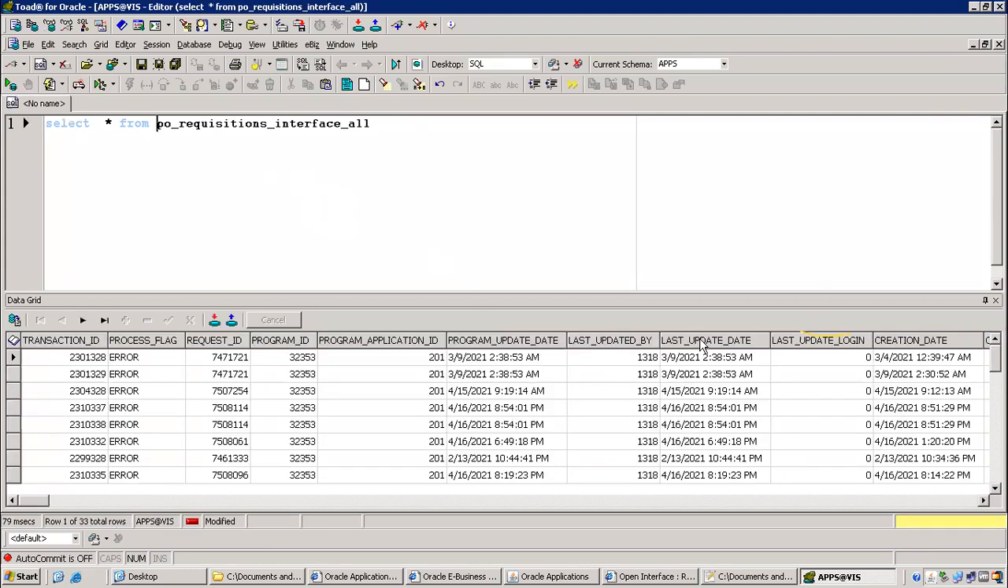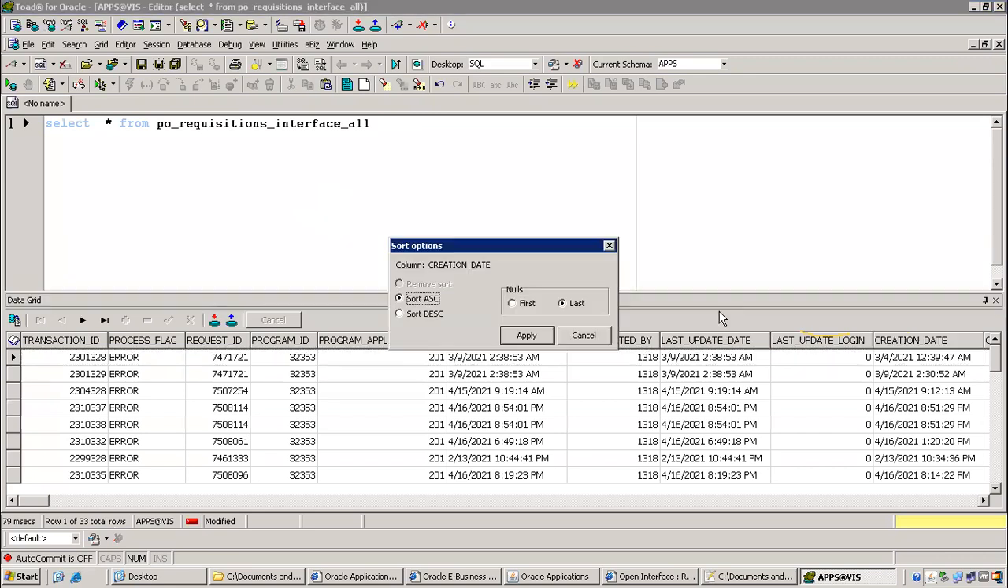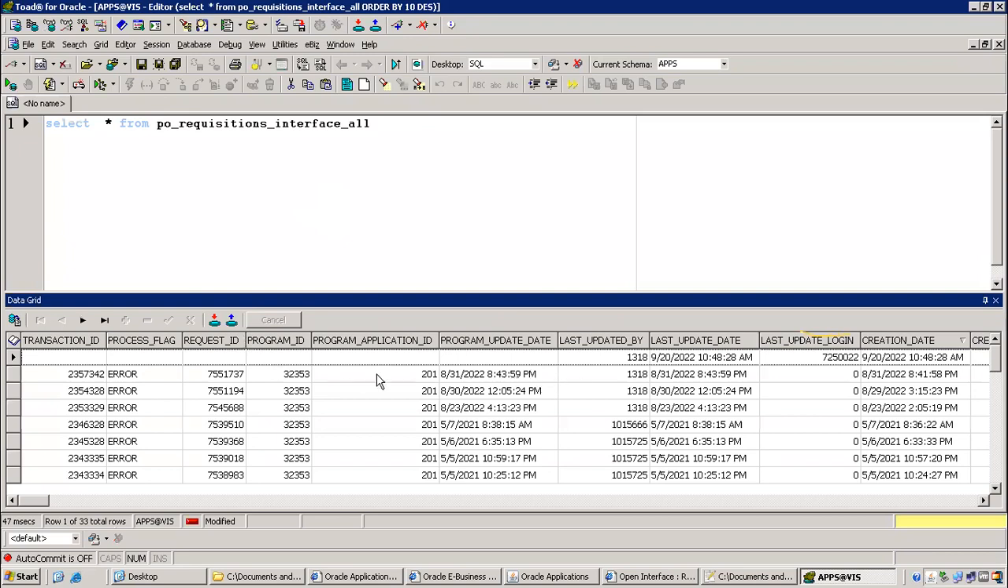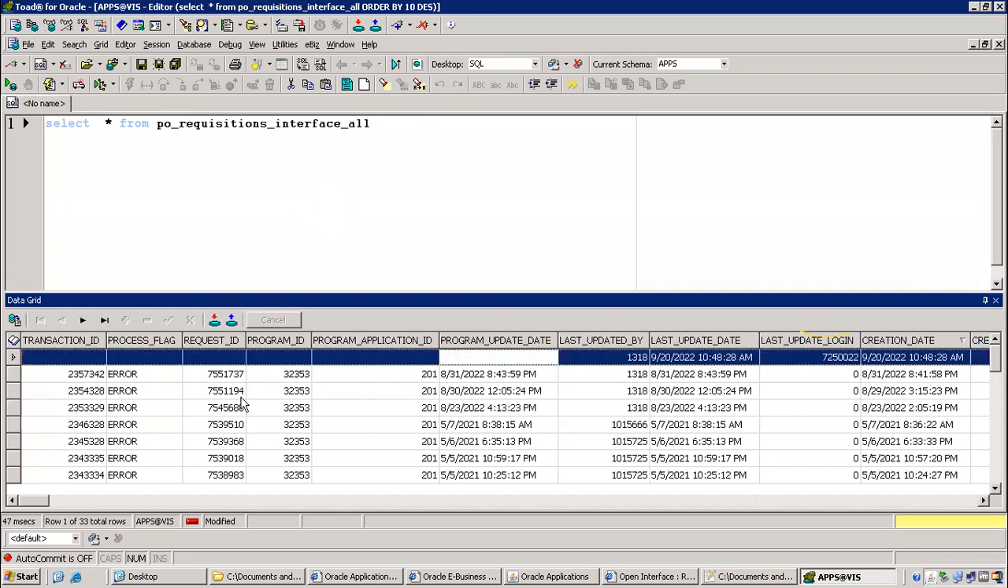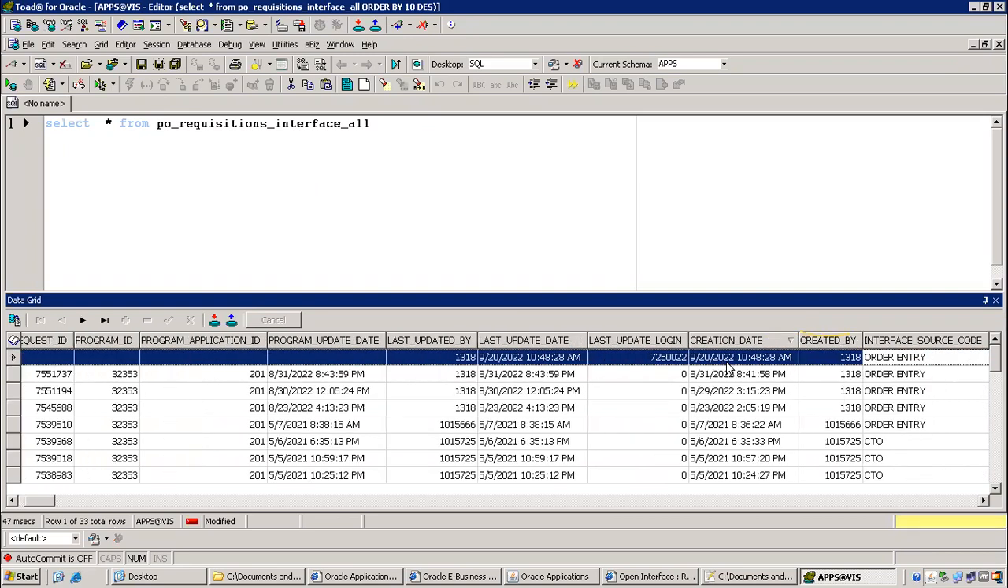You have to take the recent record and arrange it in descending order. You can find out a recent record. Yeah, the data is there. If you look here, see 1048.